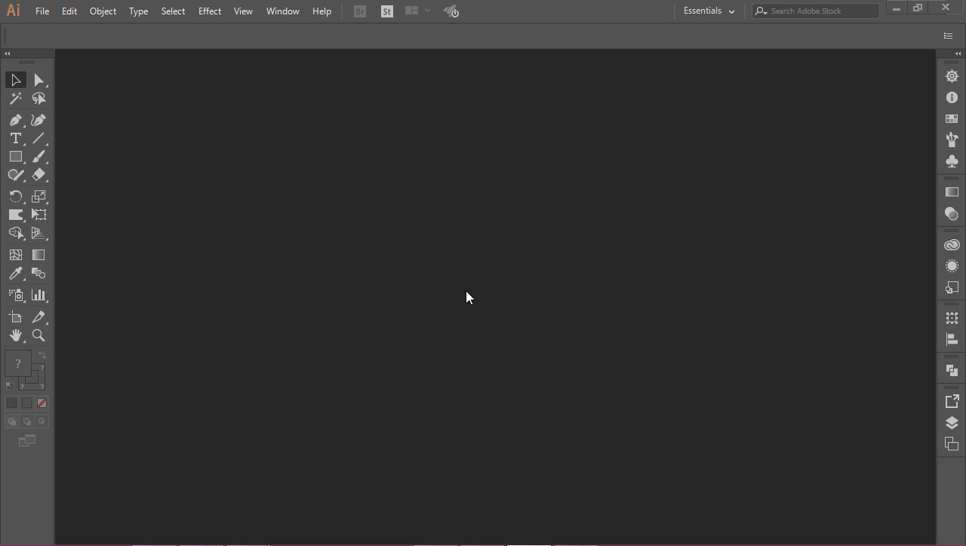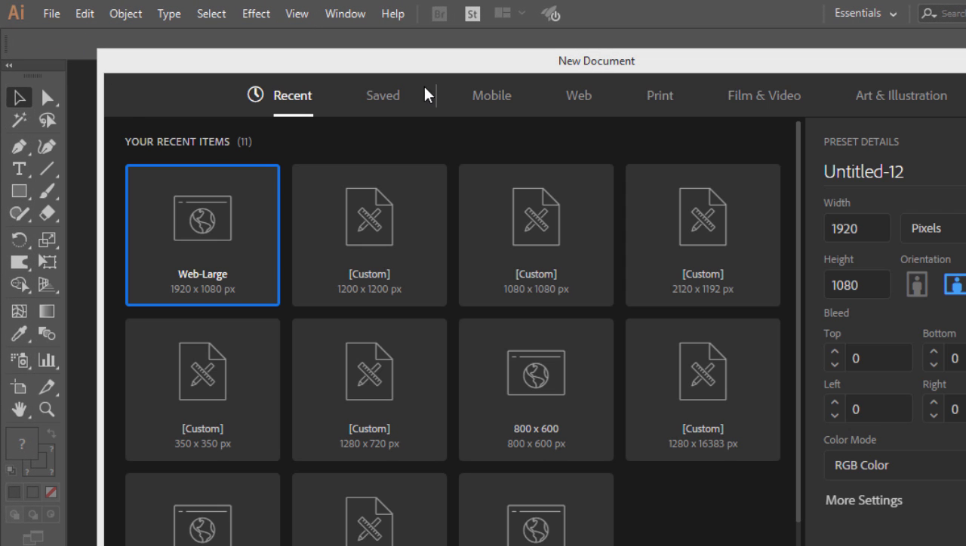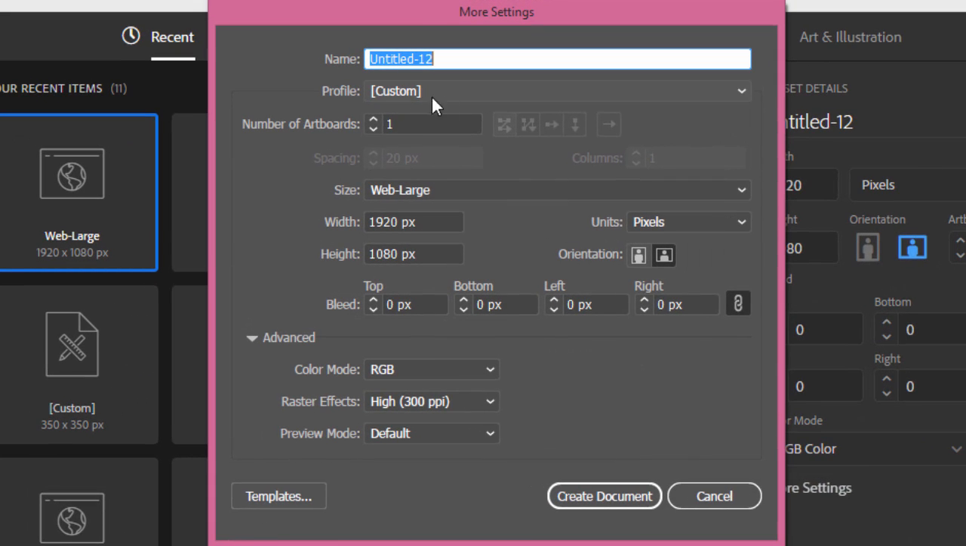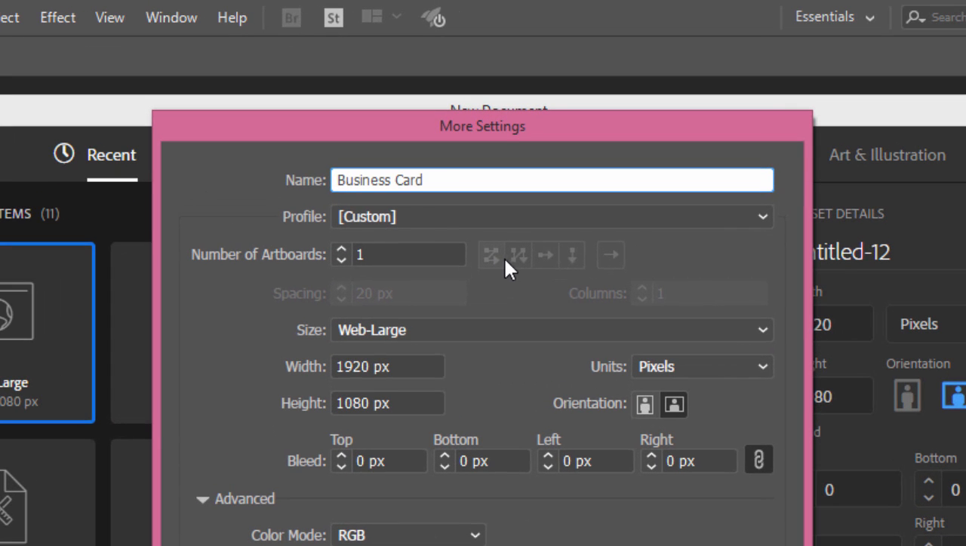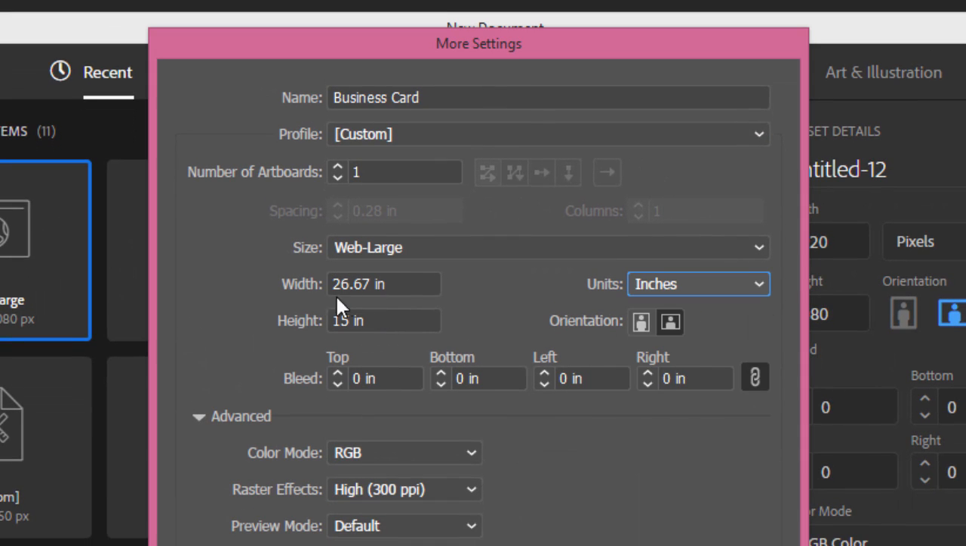Now we will make the business card, but first I will show you the right document setting for a print-ready file. First, go to File and click on New to create a new document. Once in the document setting window, name your document. Set the units to inches. And for the width and height, we will use the standard dimensions, which is 3.5 inches by 2.